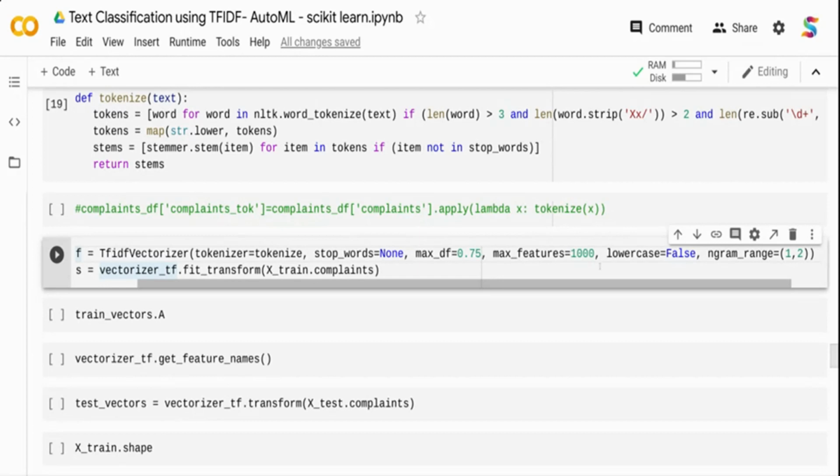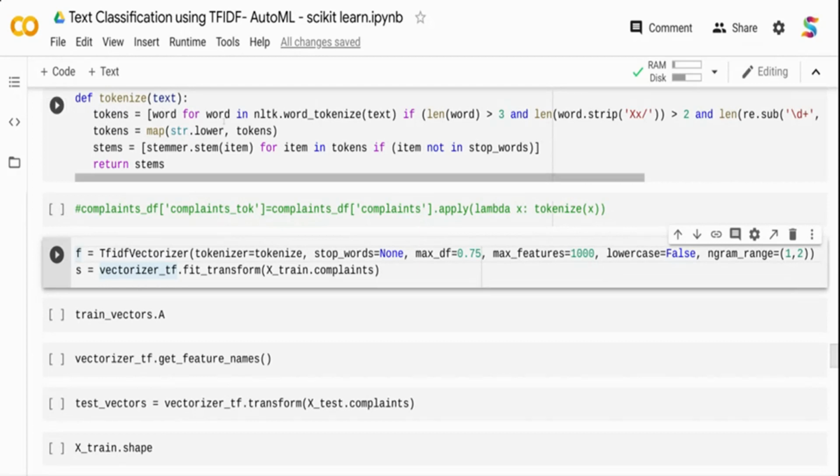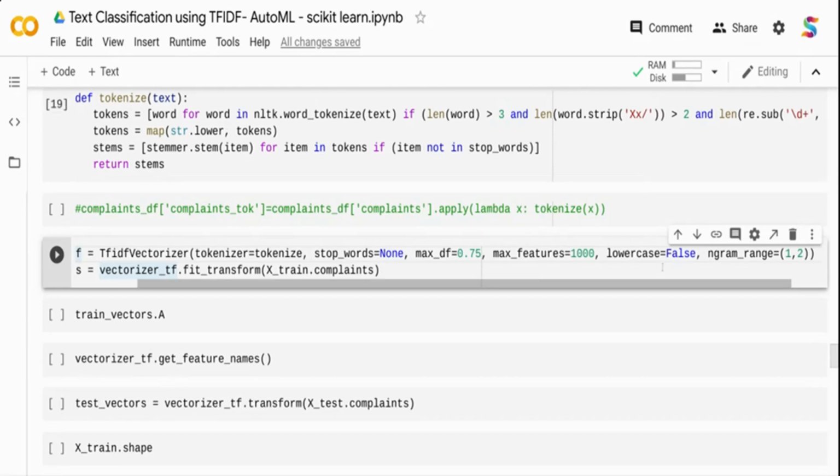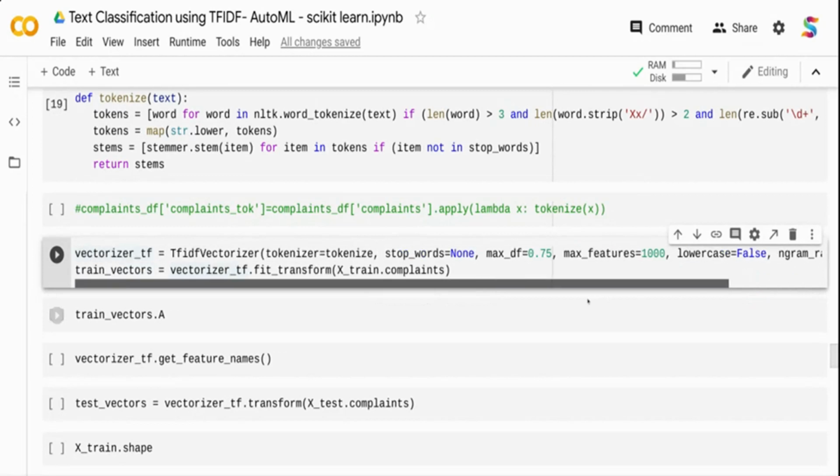I will show you what the sparse vector is. And I'm telling lowercase equal to false as I have done the lowercase myself, but you can give it true if you want. And I'm telling n-gram range is 1 to 2. So basically, the number of n-grams to select, either 1 or 2 maximum. And I am calling this vectorizer tf.fit_transform and passing my training data frame over here. On the training data frame, it's going to learn and create that particular vocabulary, and also it's going to transform because I'm calling fit_transform.